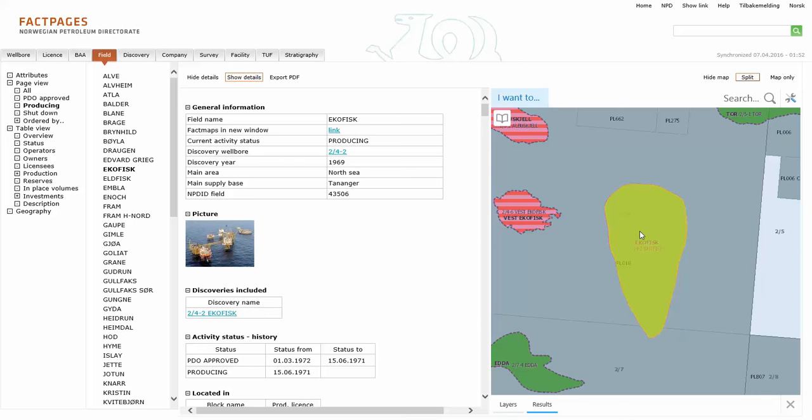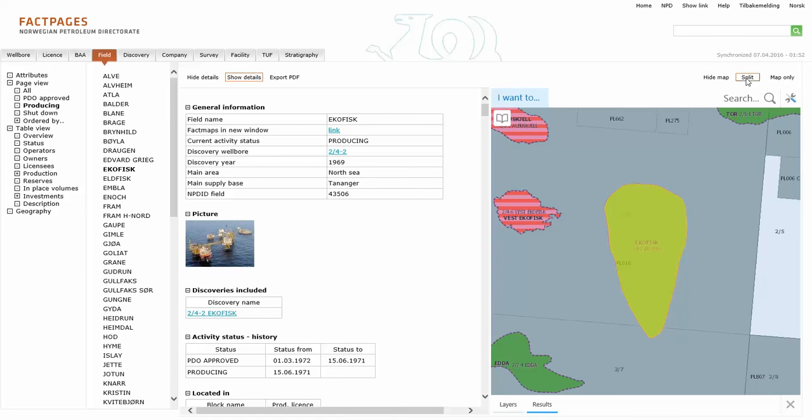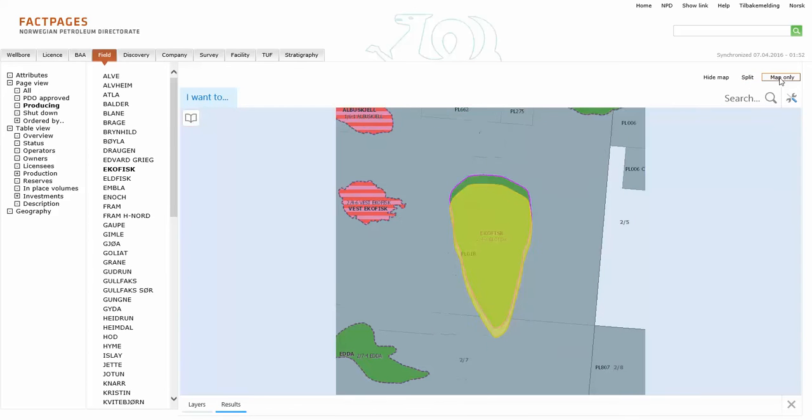Looking at the right-hand side of the screen, we have three new menus in a group located above the map. These are Hide Map, to turn the map feature off, Split, to split the screen in two, and Map Only, to only display the map.